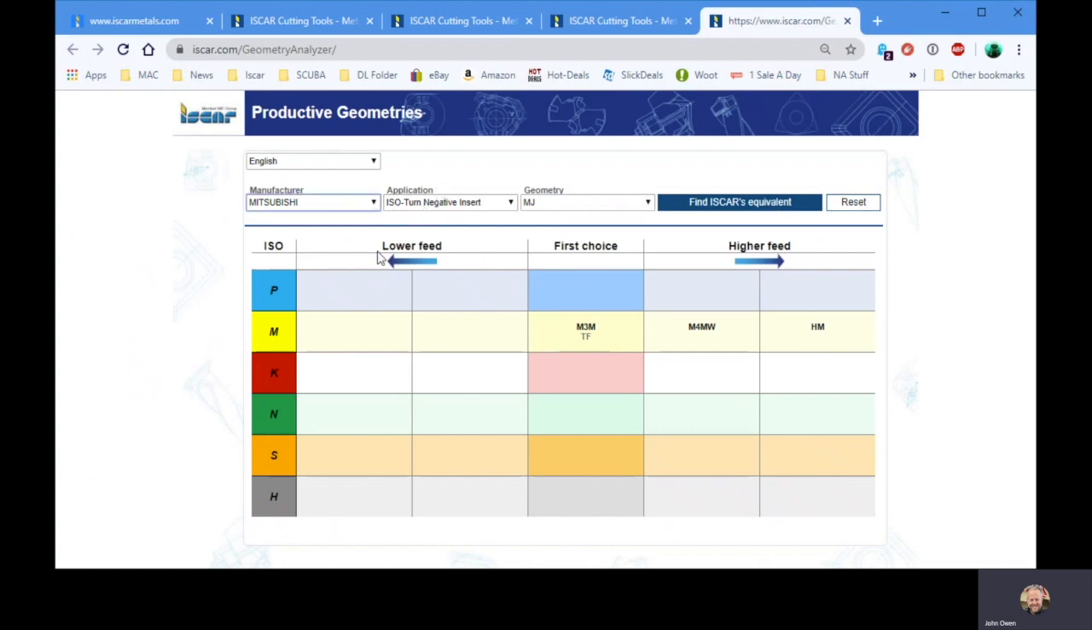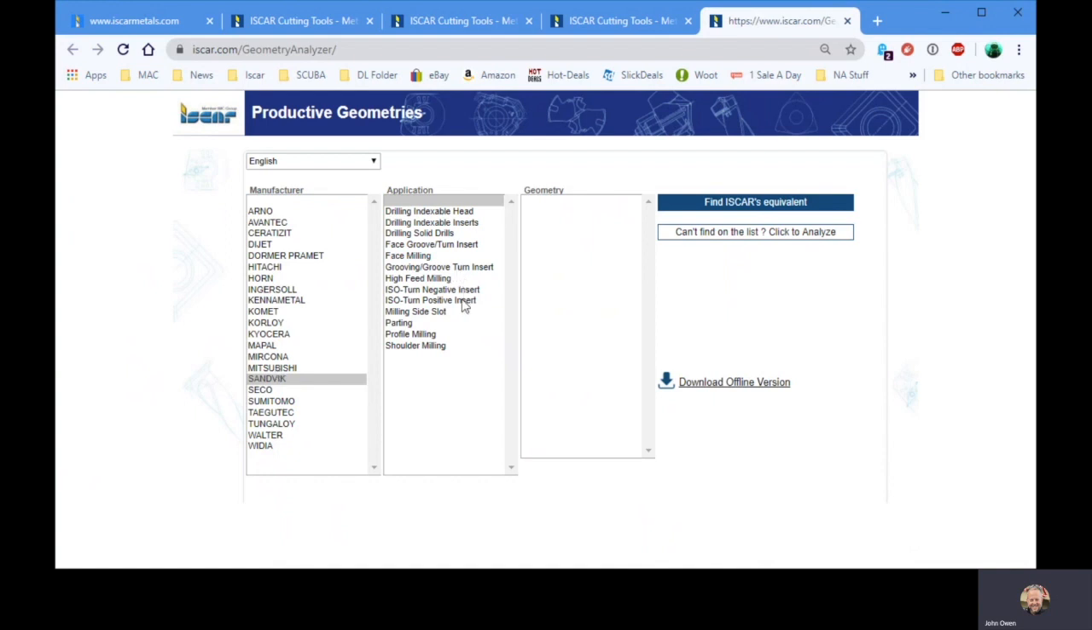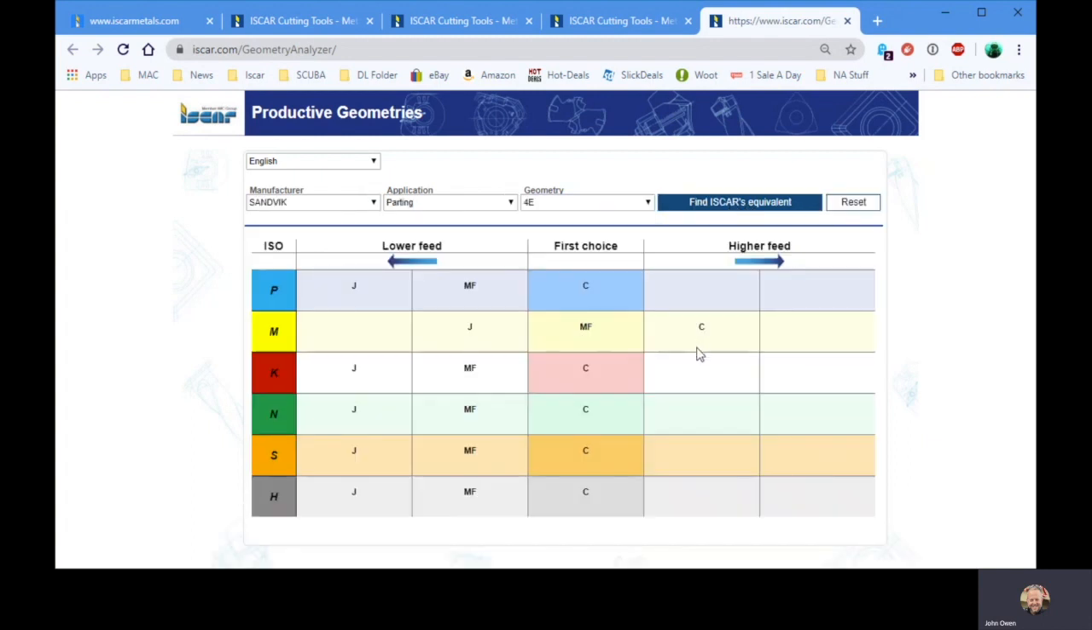So let's look up one more here. Just so we spread the love, we'll choose Sandvik, and we'll go parting, and we'll choose 4E, Iscar's equivalent. So here's the equivalent chip former. For steels, it would be a P chip former, stainless steels, the MF, which is a great one that would take care of both steels and stainlesses, do quite a nice job. But it gives you good options there for choosing the chip former.